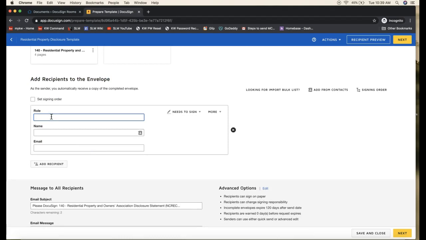So in this recipient, we don't need to actually put in a person's name, right? We're setting up a template. So instead, this would be like seller 1 as the role. So we're just putting in the role, no name or email, right? We don't know that yet. So we have seller 1.